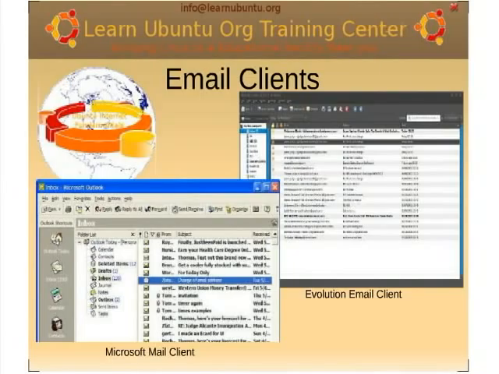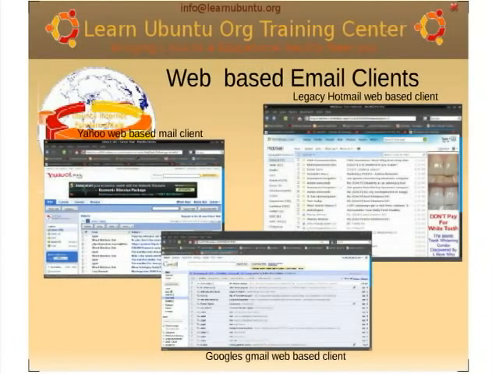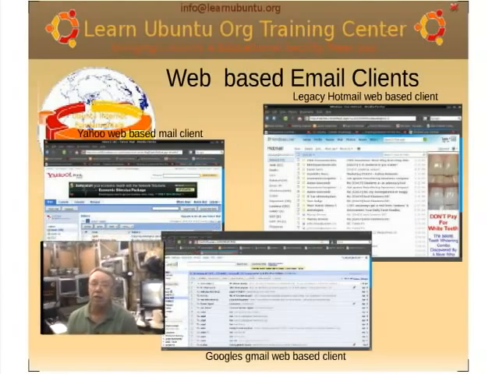Now, you have multiple email clients that you can use. Here I'm showing you the Microsoft Outlook one, and also the Evolution email client. There's also web-based email you can use, which is nice if you're at somebody else's computer and you want to check your email. You can go to the web page and check it. That's the whole point of it.